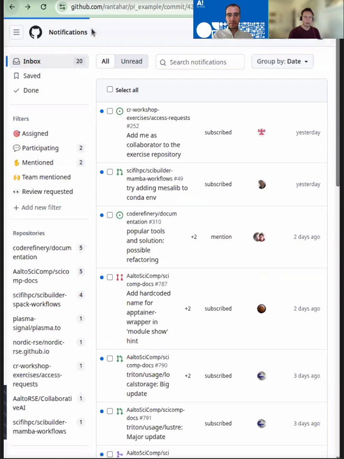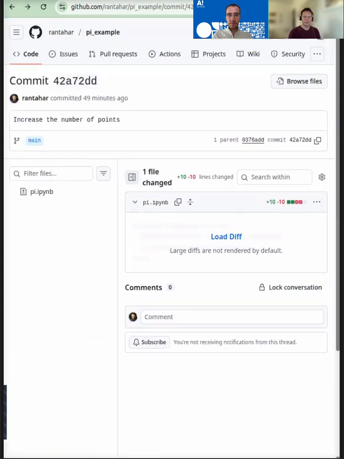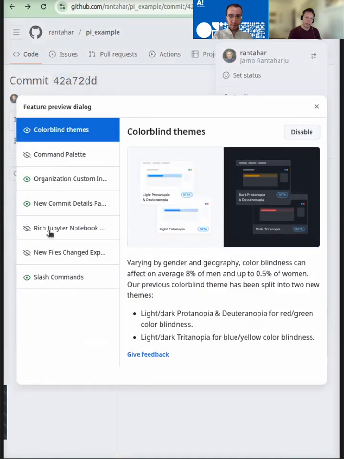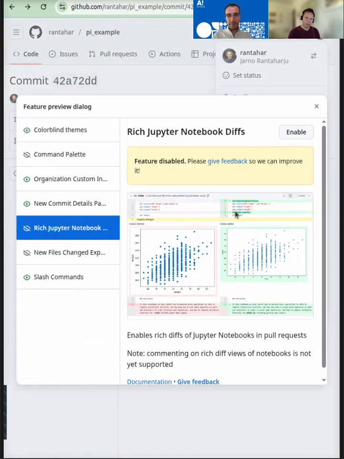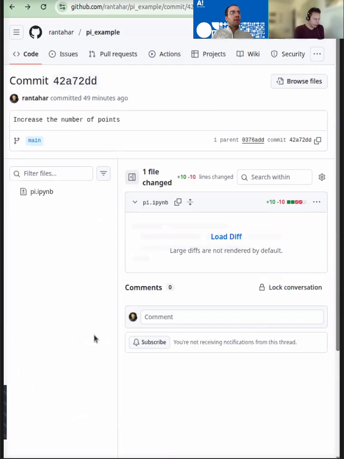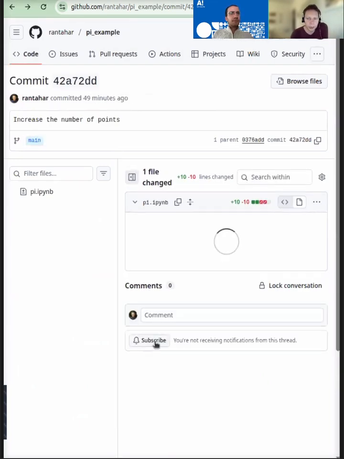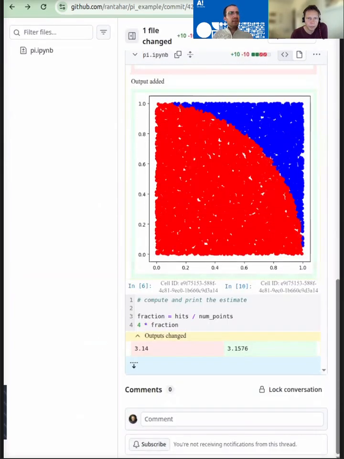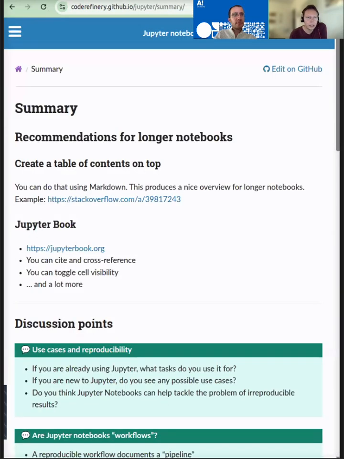Oops, that was not the right button. Okay. So let's go again to click the profile, go to feature preview, and here you can enable rich Jupyter Notebook diffs. And then the diffs of Jupyter Notebooks will look a lot better. Okay, here we are. So that's a lot clearer.